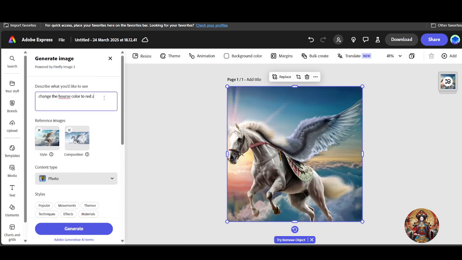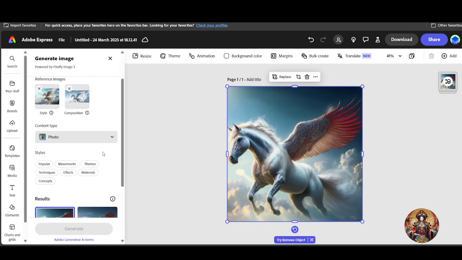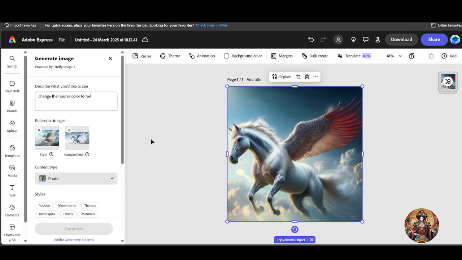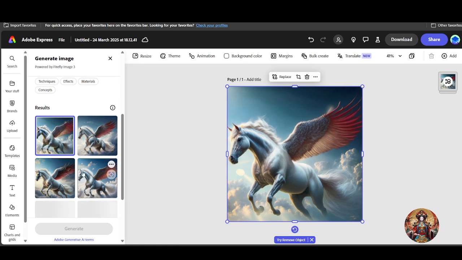Now if you want to refine your prompt, if the results aren't as desired, modify your prompt or explore different styles and effects to regenerate. For example, I don't like the color of this horse. I will just simply edit the prompt to say change the horse color to red. Click on Generate. As you can see here, it changed the color of the wings, not the whole horse. So this is the result it has given me.